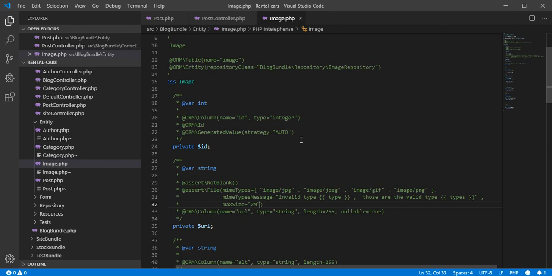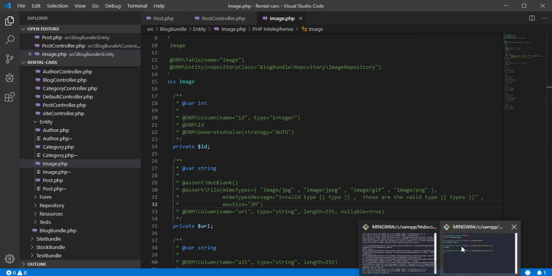In this video we will learn about CRUD: create, update, read and delete. We will do them without typing any line of code. So how can we do that? Let's see. But first, let's create a new entity.